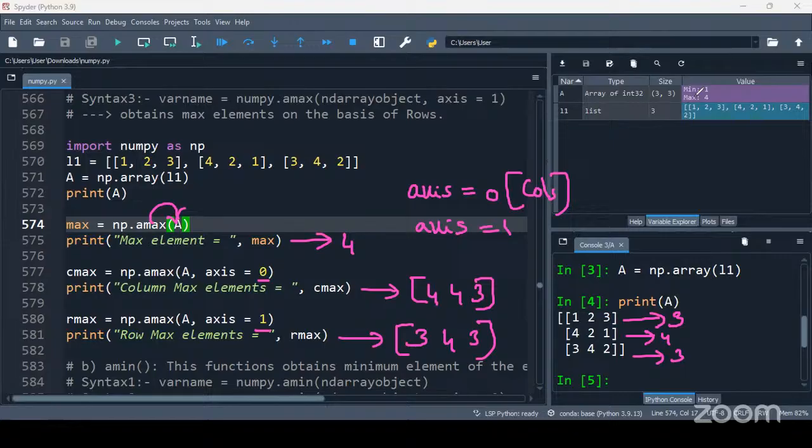So let me start executing from here, line number 574, and let us cross check our results. Sorry, my bad. Here also we have 4, right? So the output here should be 4. It's not 3. This should also be 4.